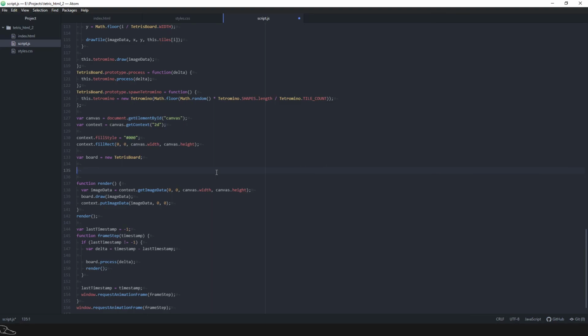So we're going to say document.addEventListener, keydown, handleDown. And I could write this as a closure.